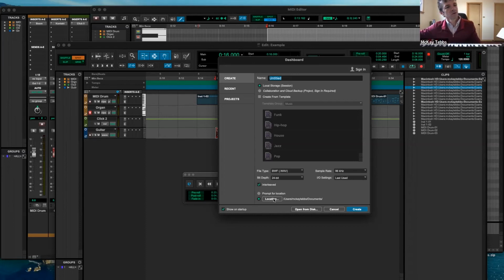Last of all, I can pick the location of where I'm saving things. And so, you can specify it by clicking on that. I do have to name this, so I'm going to name it Mick Song. How about that? I'll put a 1 here just in case I use that name again. And I'm going to push create.